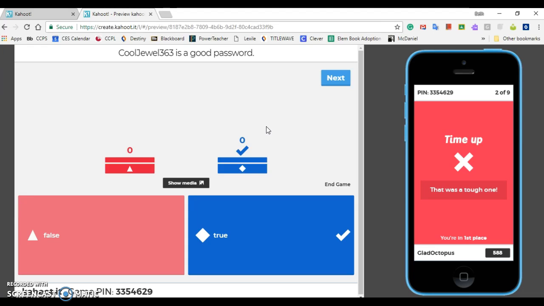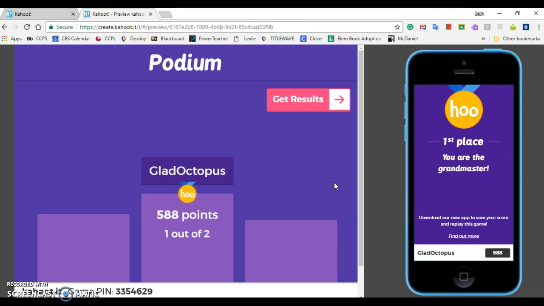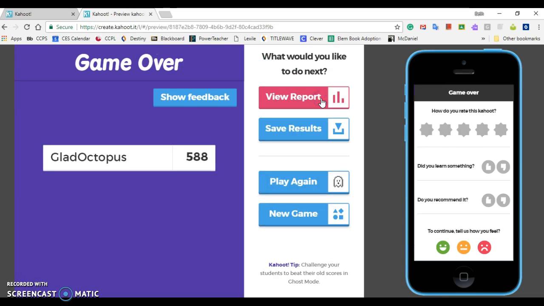At any time, you can end the game by pushing End Game. So we'll try that. And you can see the results of your Kahoot by pushing Get Results. From this screen, you can view your results in graph form or save your results or play again in ghost mode to try to beat your score. And this would be perfect for studying for a test. On the student screen, they'll get a chance to rate or recommend the Kahoot. To go back to the home page, just press New Game. Okay, so there's the ghost mode.